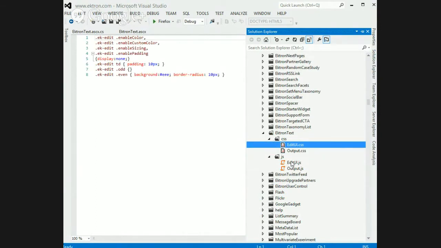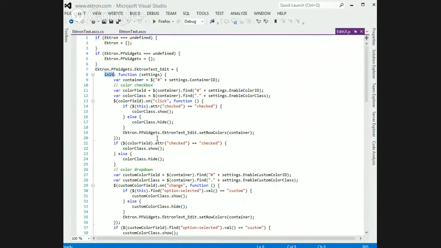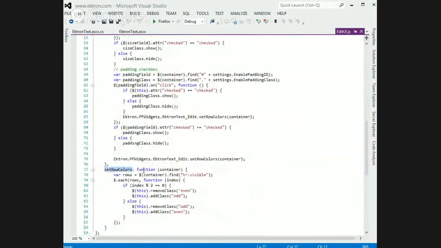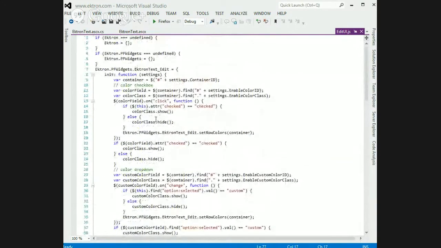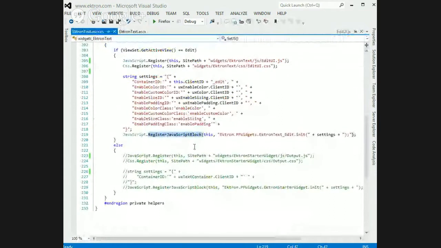And so what I do here is I create an object that's been namespaced to a certain degree with an init function, and inside the init function, I put my logic. Some of these contain other functions like set row colors, but I do try to keep all of that separate, and then use the API registered JavaScript block method to trigger that init, which seems to work a lot better than putting any kind of script inside the markup.